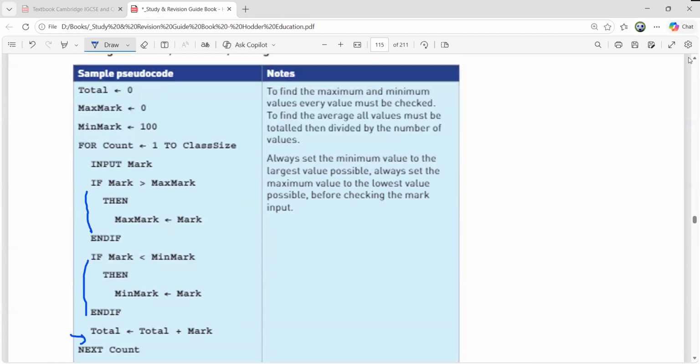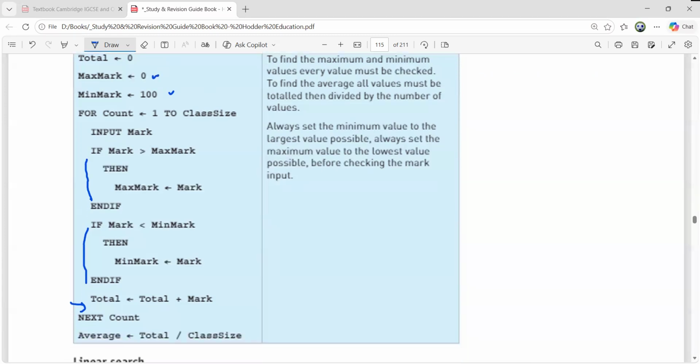Again, see what they are describing. To find the maximum and minimum values, every value must be checked. To find the average, all values must be totaled and divided by the total number of values. Always set the minimum value to the largest value possible. Always set the maximum value to the lowest value possible before checking the mark input. This is what they are mentioning. Minimum value is initialized with the highest possible value, and maximum value is initialized with the lowest possible value, because those will definitely be attainable values.